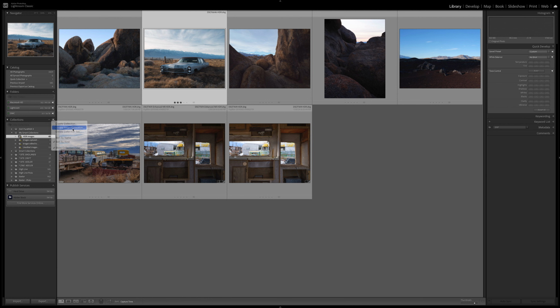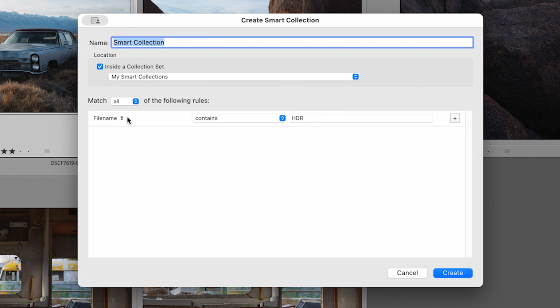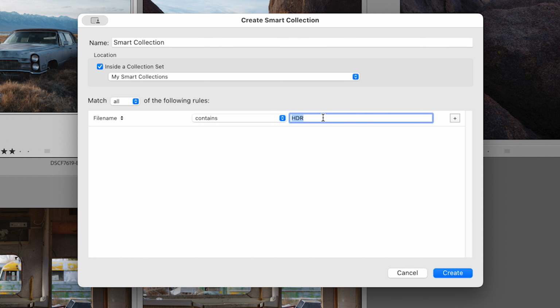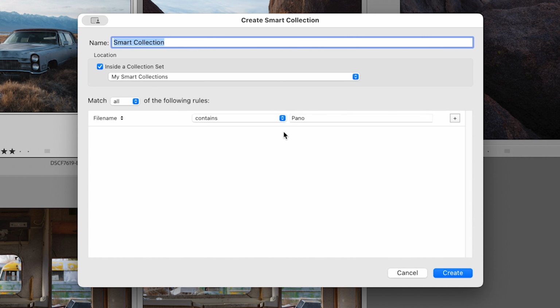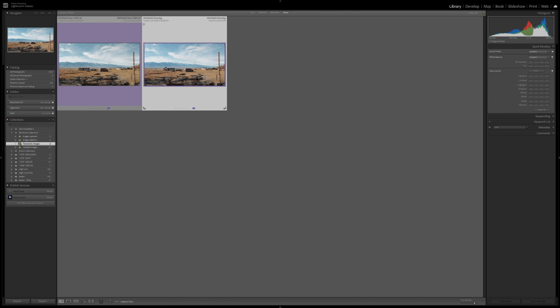And now we're going to create a very similar one for those of you who do panoramic photography. Instead of doing HDR, we just type in pano. Again, Lightroom uses this terminology, and we're going to call this panoramic. And there we go. Just like HDR, it appended the word pano to it, and so then we're able to find them.